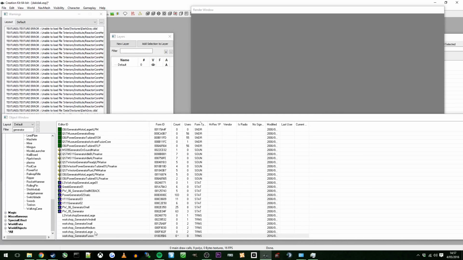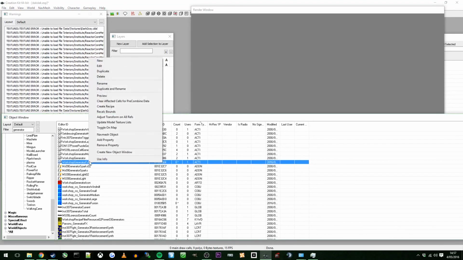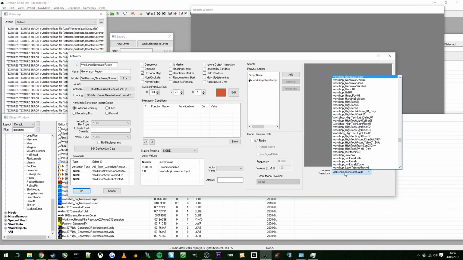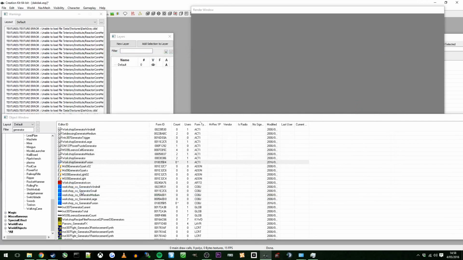Okay, now one more task to do. Scroll all the way back up to the top where you made your first class name, your first form. So click on edit on this, and now we want to go over to the bottom right. We will see preview transform. We want to click on this, and we want to scroll up and click on workshop underscore generator fusion. Now click OK, and that's it. So I'm done with this. Click save.